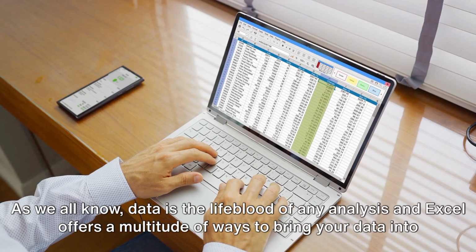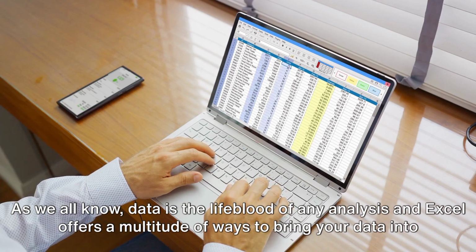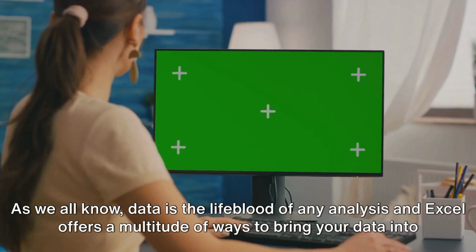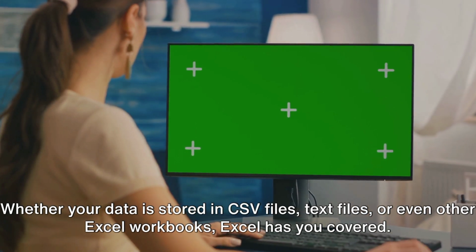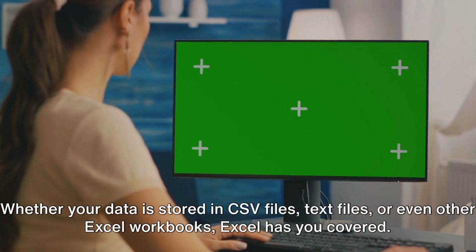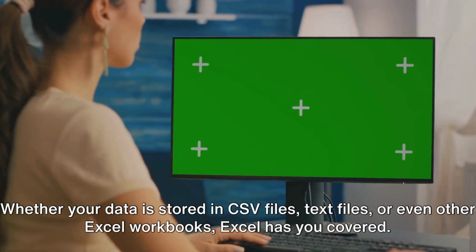Our first tip is all about importing data. As we all know, data is the lifeblood of any analysis, and Excel offers a multitude of ways to bring your data into the spreadsheet. Whether your data is stored in CSV files, text files, or even other Excel workbooks, Excel has you covered.